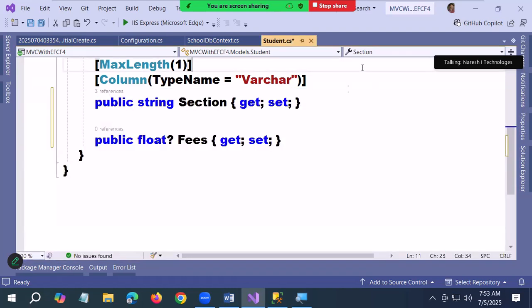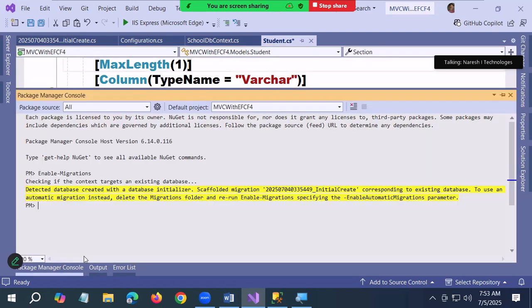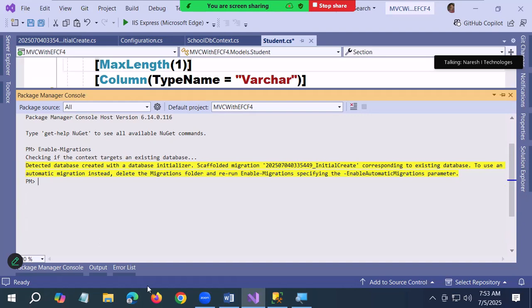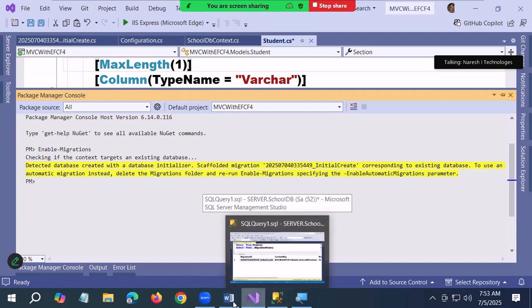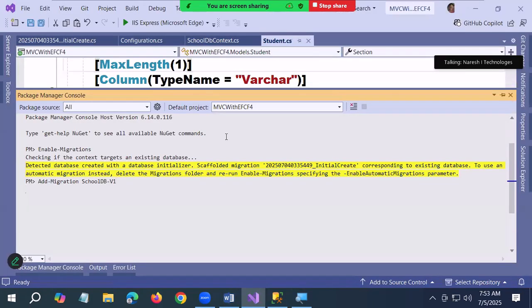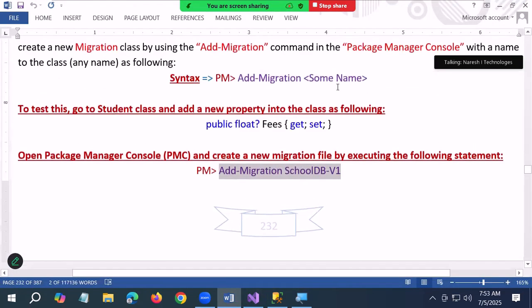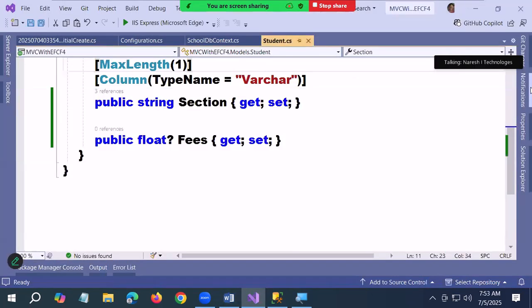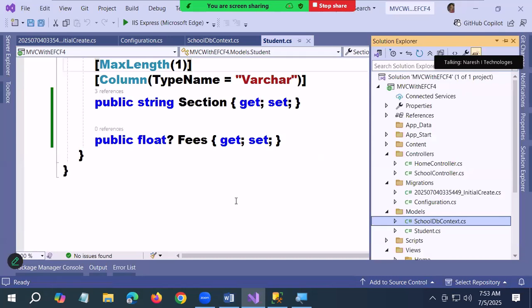So guys, let's do it. I require to open the package manager console. I require to just add a new migration. How to add? Add-Migration, with some name. I'm giving a name like SchoolDB-V1, like version 1 or update 1, whatever name you want to give, guys, no problem. Copy. And this is the command I should run. This is only a name, some name. This is the command, some name. It'll add another file, see, with this. Done now.